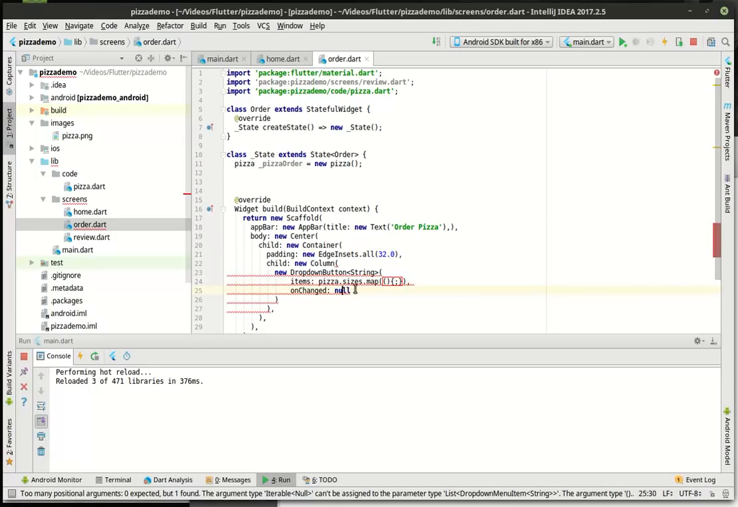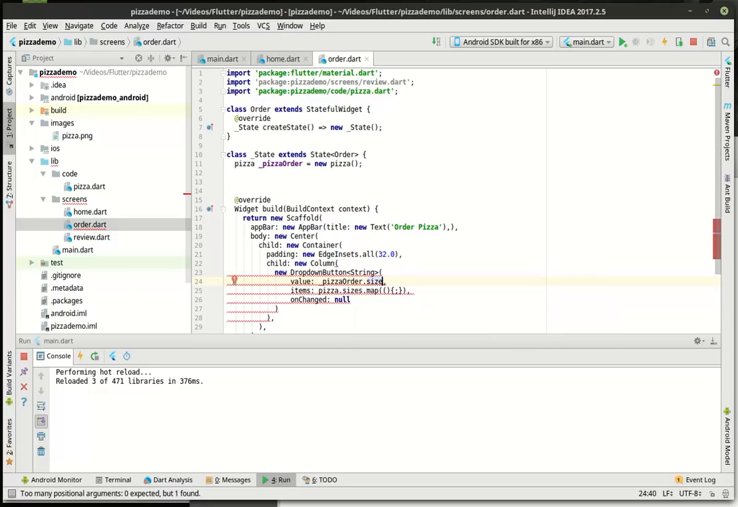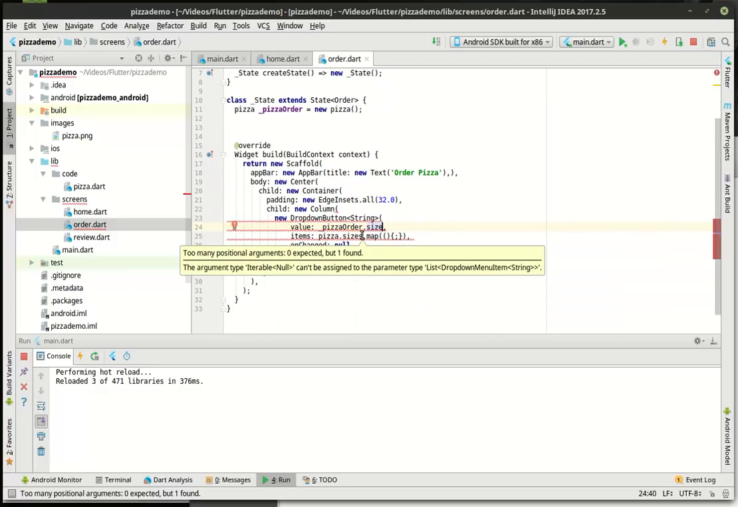I don't think we really want the on change, do we? Yeah, we do. Hold on a second, let's do this. We want our value, want the initial value to be the pizza order dot size. There we go. That's what I was getting hung up on. Now what is this thing griping about? Too many positional arguments. What do you mean there's too many positional arguments?